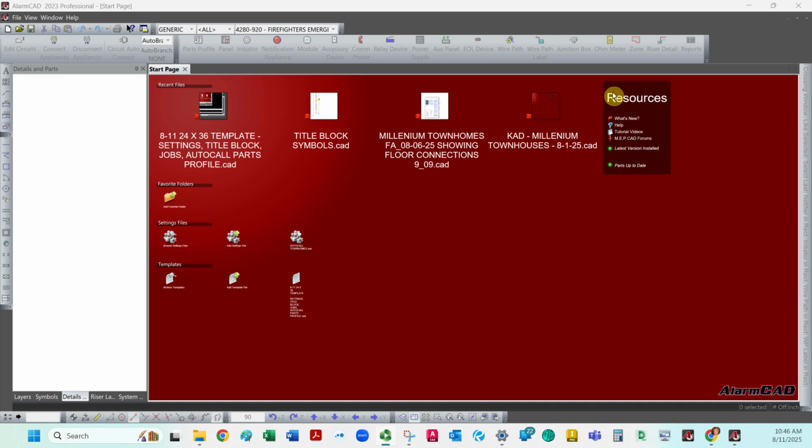Alarmcad site areas. The other thing that I did on my settings in my drawing is I added a template file. In my Alarmcad, I added a template file. That way I don't have to go say file, open, whatever. It goes to this 811 template, and I've changed that.